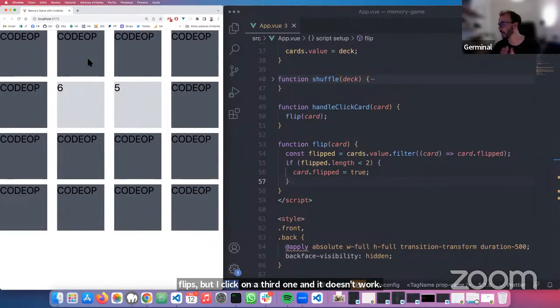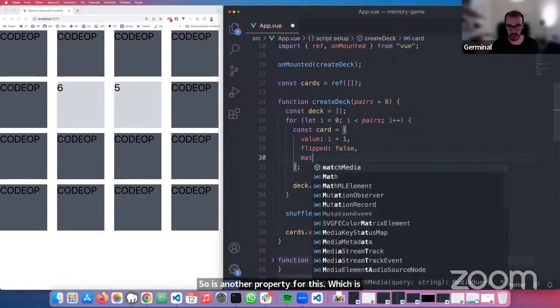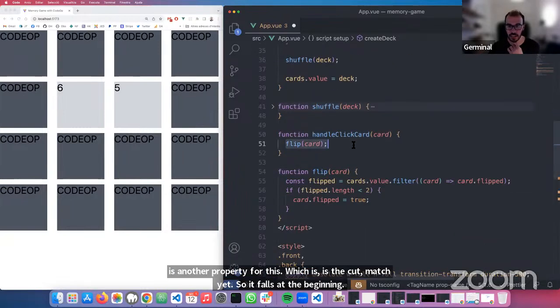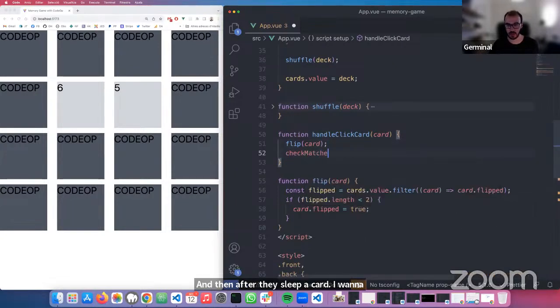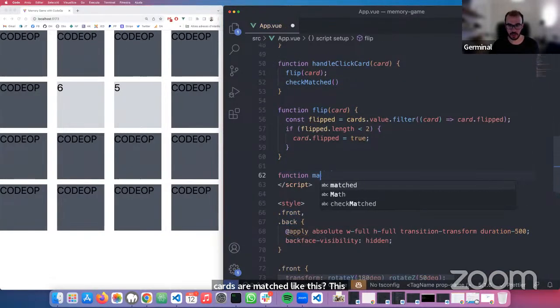The next thing that I want is, if I flip 2 cards and they match, I want to mark them as matched. So there's another property for this, which is: is the card matched yet? So it's false at the beginning. And then after I flip a card, I want to check which cards are matched, like this. For this, a function matched, or check matched.